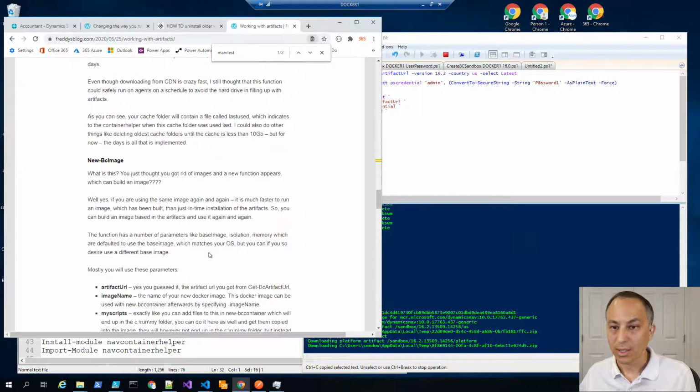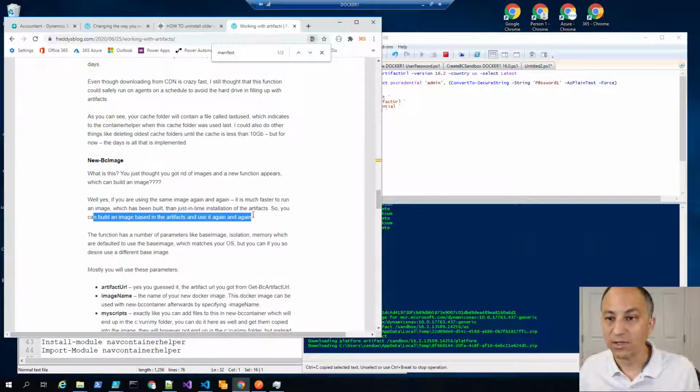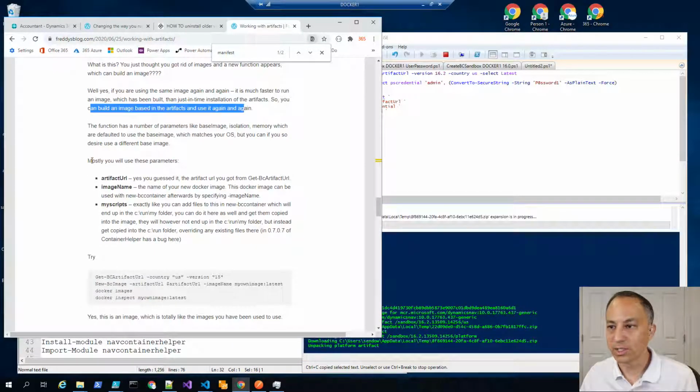Okay, new BC image. Okay, you thought you got rid of images and a new function appears which can build an image. You can build an image based on the artifacts and use it again and again. Okay, so instead of using a base image plus artifacts, you can build a new image based on the artifacts locally in order to avoid having to download things. Okay, wow. So it gives you a lot more control, it looks like.